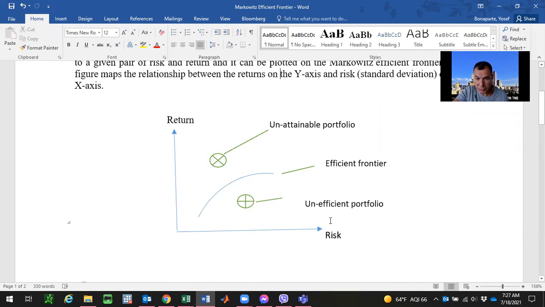So he mapped the risk-return relationship. The portfolio here is not an efficient portfolio, because for this amount of risk you can go a little bit up and have more return. But this portfolio is desirable, high return, but not attainable, because there's no risk in the world you can take to get this portfolio. Between them there is the efficient frontier, which reflects the maximum return for a given risk.